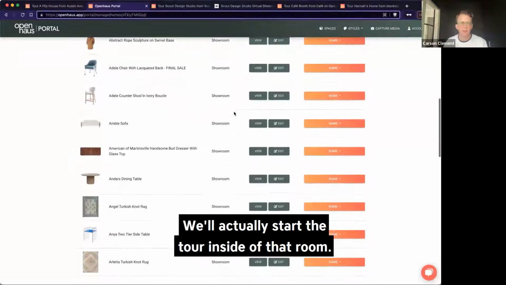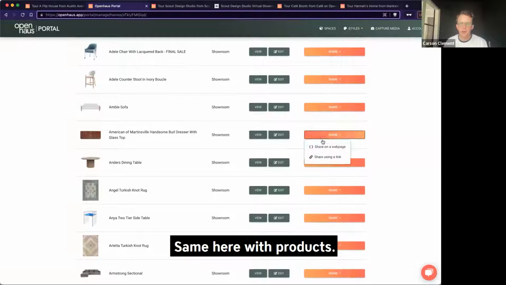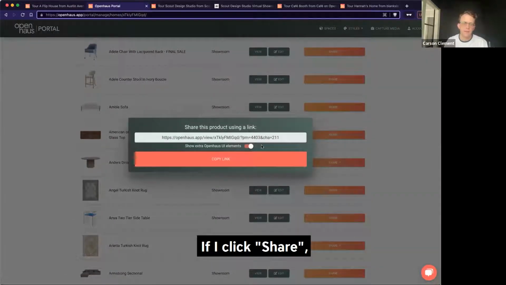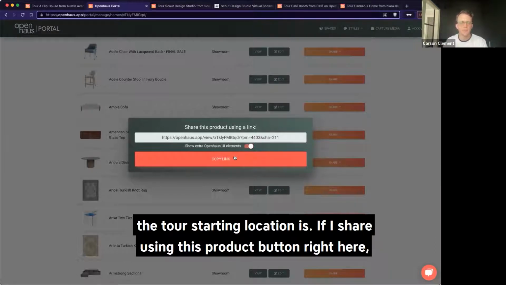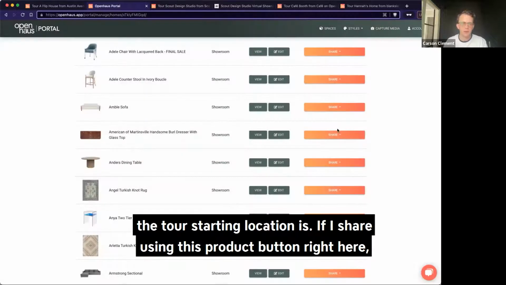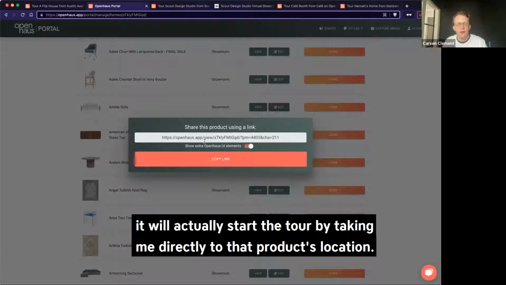And same here with products. If I click share using a link, instead of just starting the tour anywhere randomly or where the tour starting location is, if I share using this products button right here, it will actually start the tour by taking me directly to that product's location.